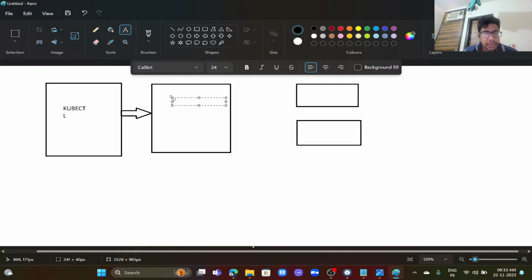This is the control plane. This is the client machine. This is EKS, Elastic Kubernetes Service. We can use the Elastic Kubernetes Service.